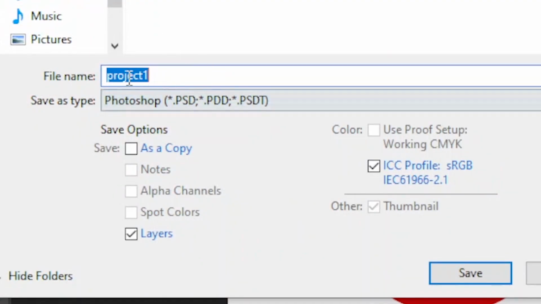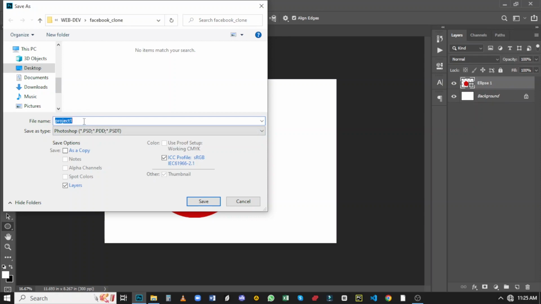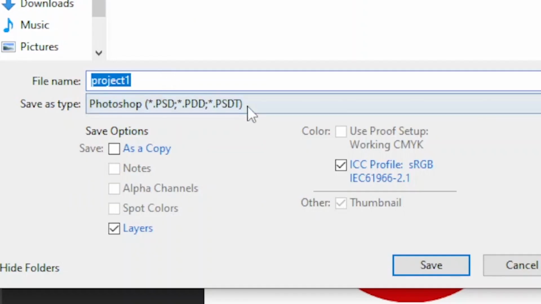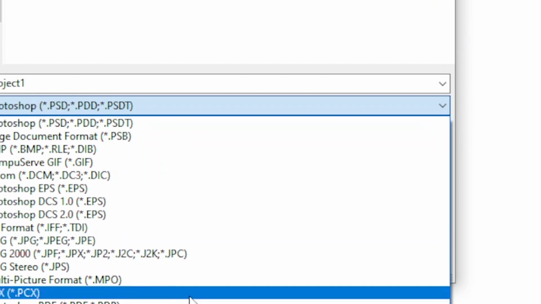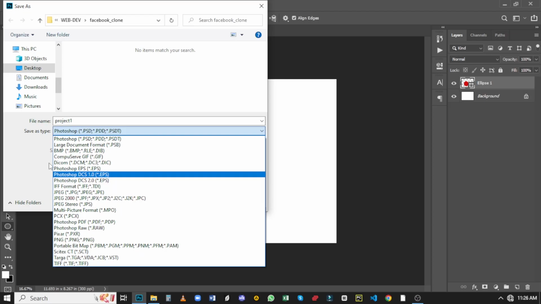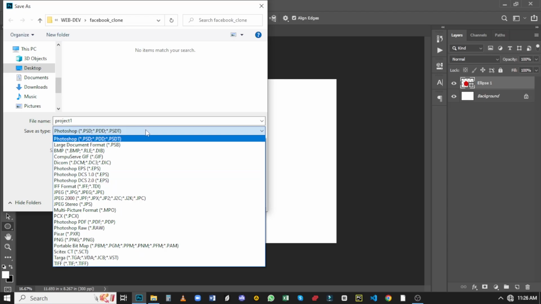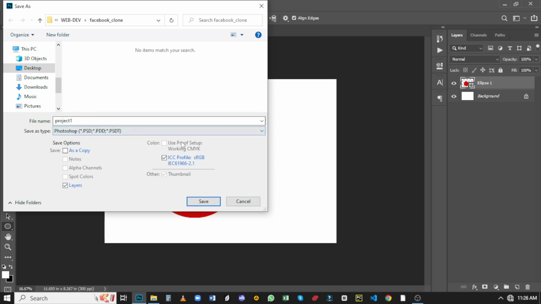So the project 1 is already there because we named it from the beginning, and you have so many file formats to save your file. The one is Photoshop document file format, and then there's a whole lot. The JPEG and the PNGs is there, and the TIF. So we will leave it at Photoshop file document, and of course you save it.